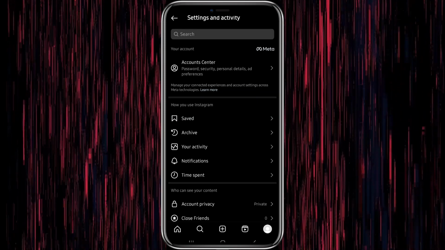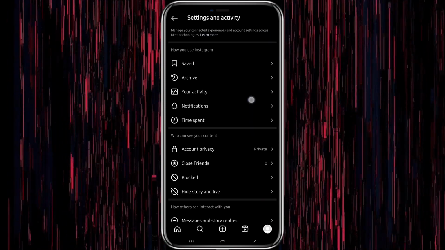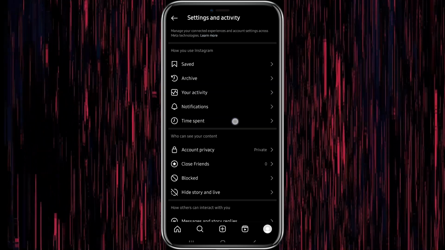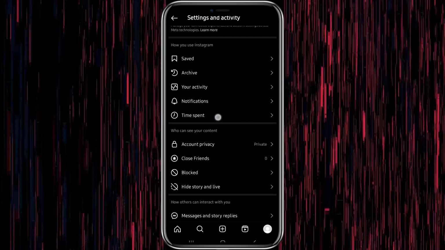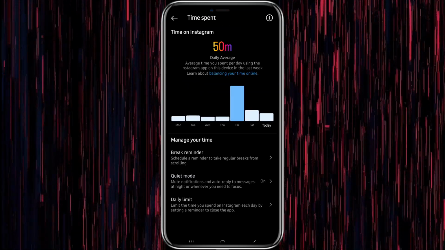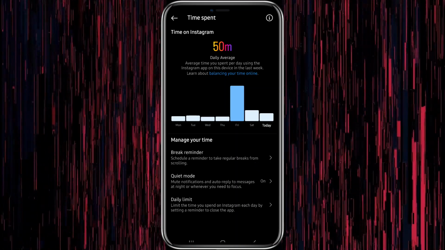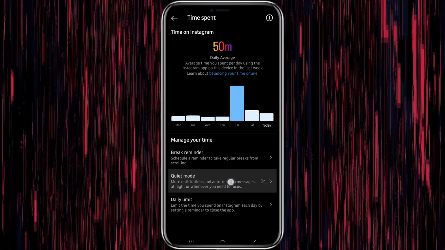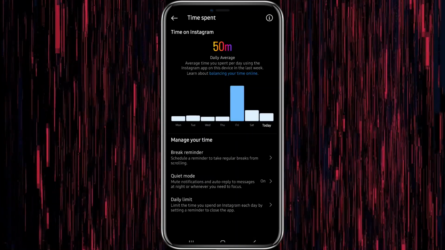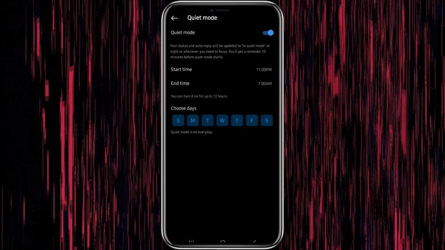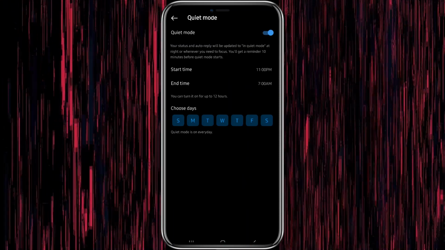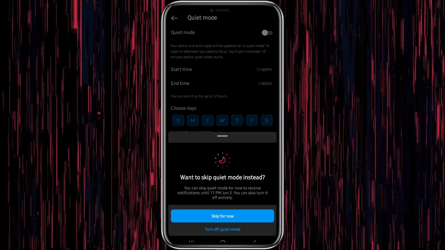So after clicking on this three dot bar icon, you have to click on this option, time spent, in this option like here. After clicking on time spent, you have to find the option that's called quiet mode. This quiet mode, you have to click on this quiet mode option just like this. After clicking, you have to turn this option on.